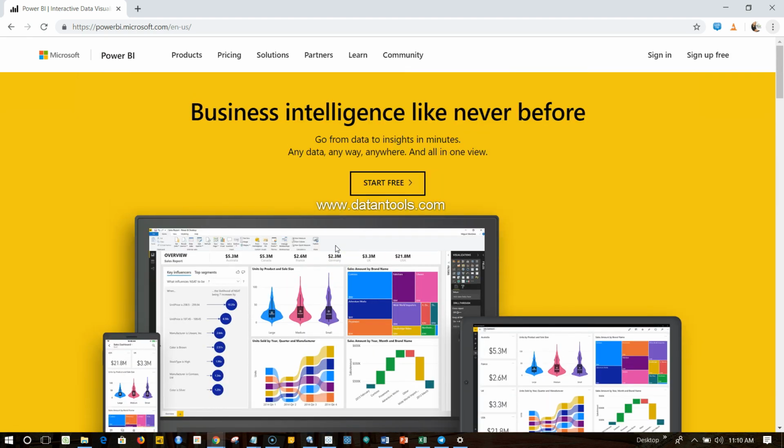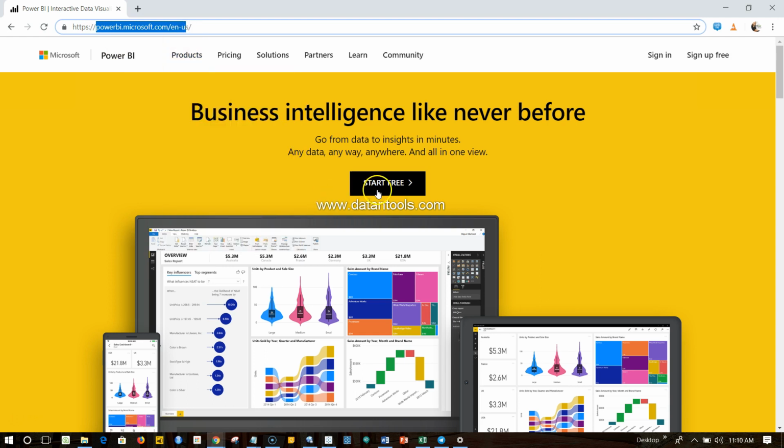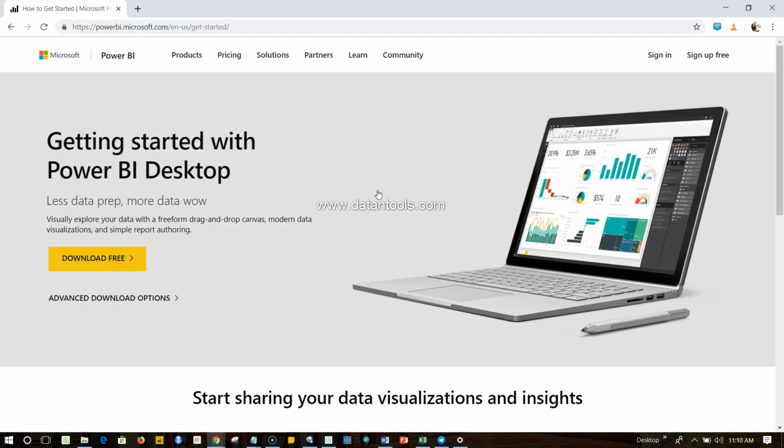The question which comes into any beginner's mind is how can we get Power BI? On the website powerbi.microsoft.com, you can click over here on start free. Once you click, you have two options. One is getting started with Power BI Desktop, so you can download the desktop version.